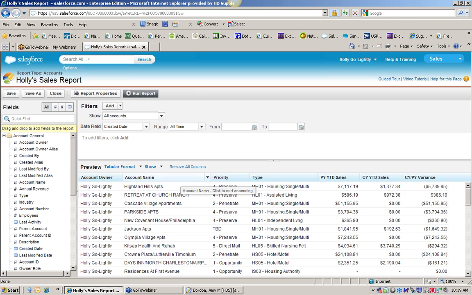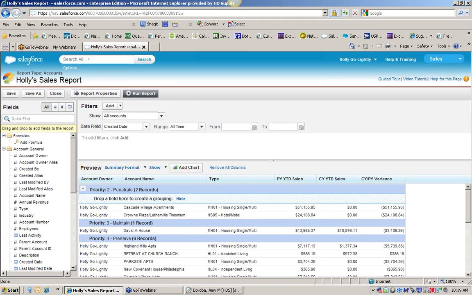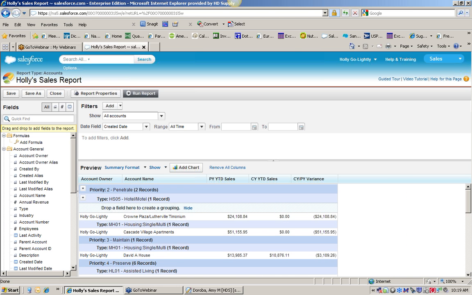All of these fields, as you mouse over them, you'll see the drop-down arrow show up. I want to group by this field. And let's group by this one also, just for the sake of exercise.